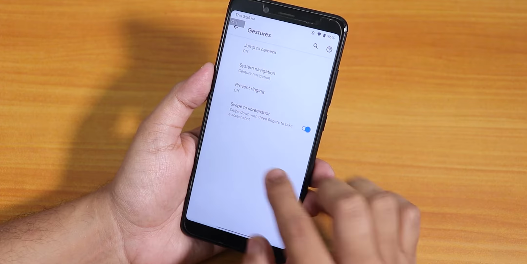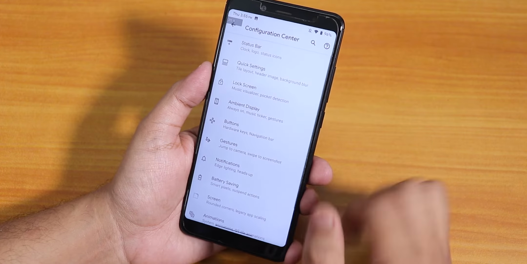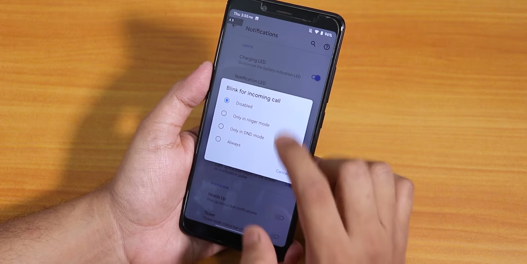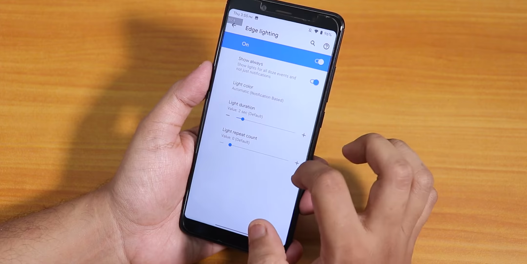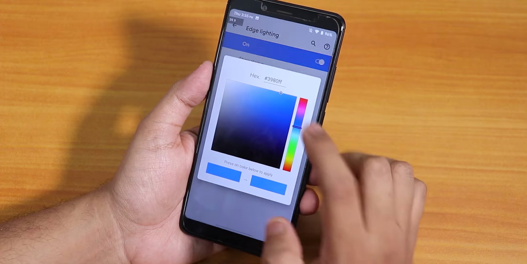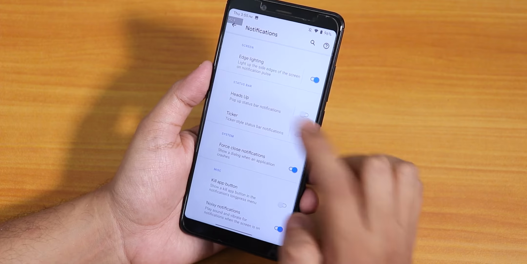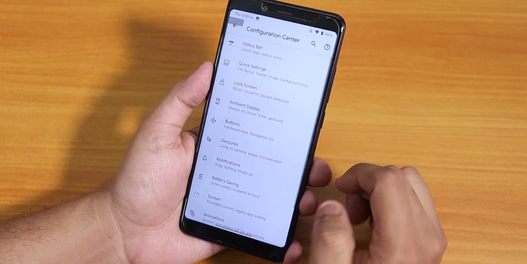Inside gestures, we of course have this swipe right screenshot again, and this is the same thing. It will work totally fine. Inside notifications, we have the charging LED, notification LED, blink flashlight for incoming call, and then edge lighting option is there. You can also change the color and stuff from here, I guess. Like I can choose it to custom and then I can change the edge lighting color from here. So this is cool. Then we have the heads up disabling option, force close notification, key lap button, and the noisy notification option is there.